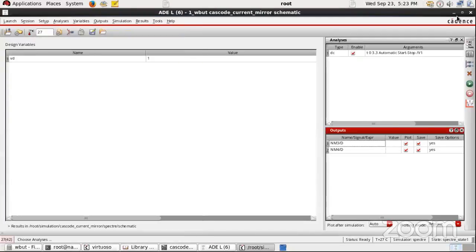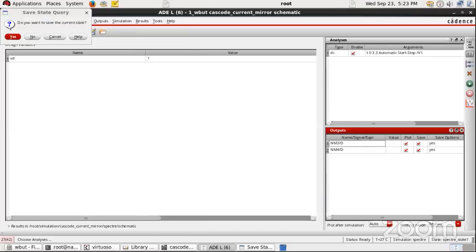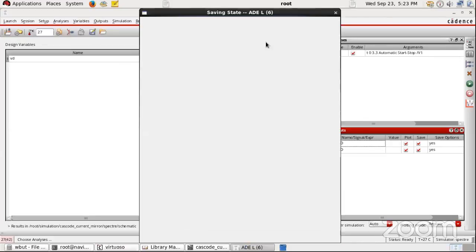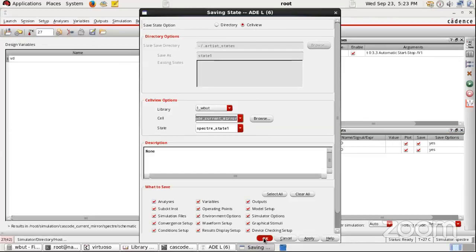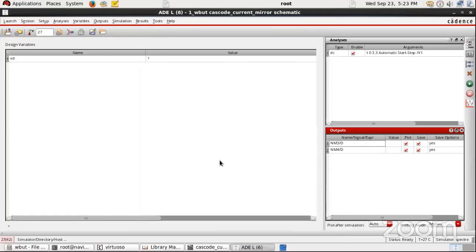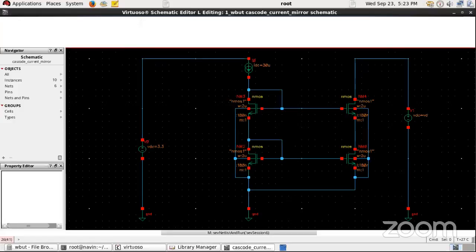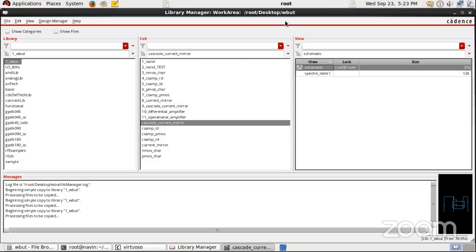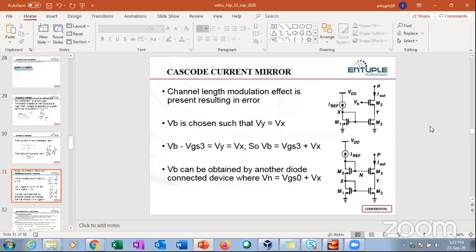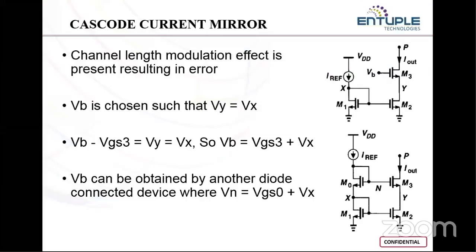After we complete the cascode current mirror part, where are these things going to be applicable? Why are we learning about these current mirrors? Let us move into that aspect. Next we are moving into the differential amplifier.